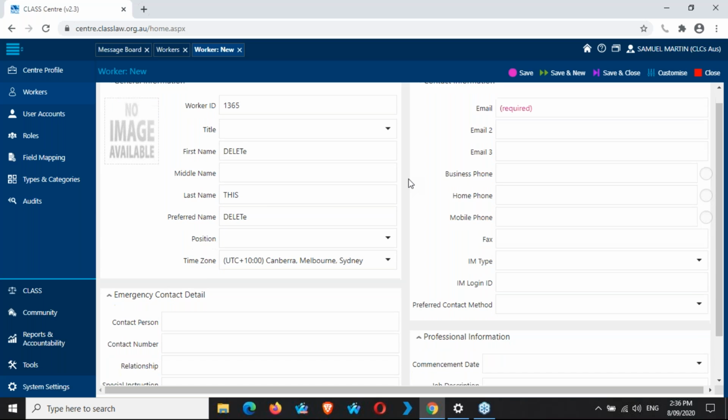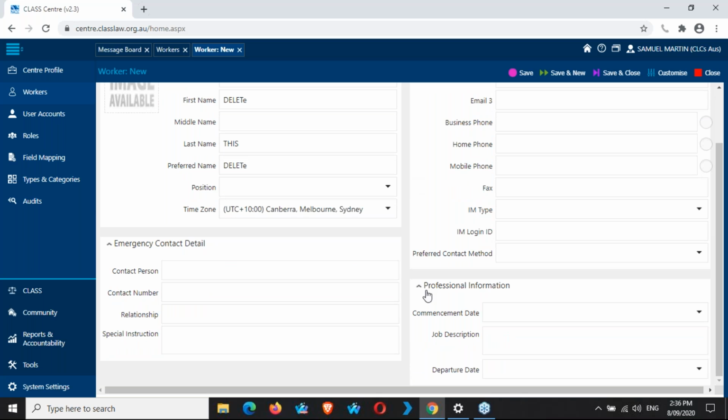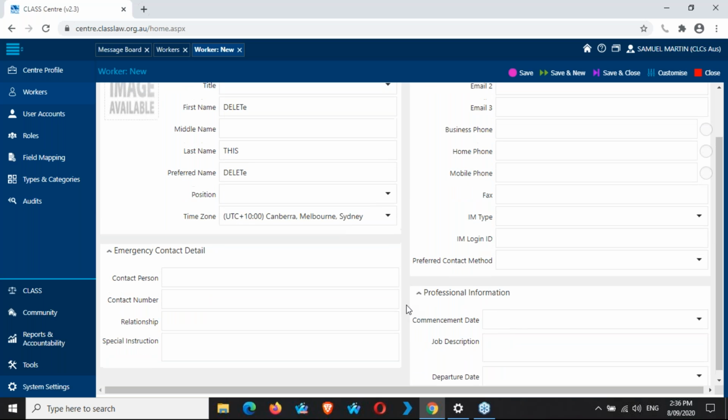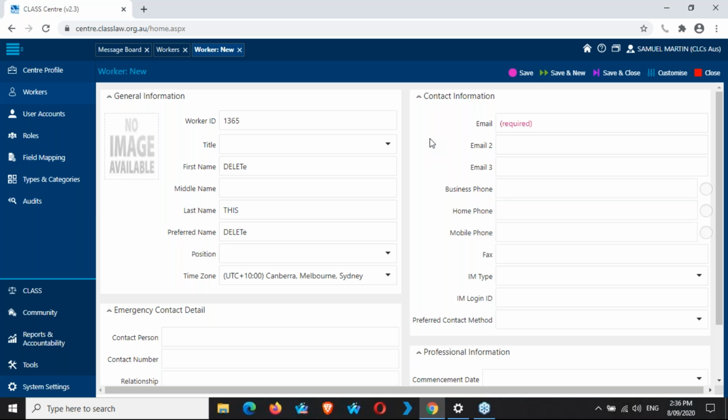So you just enter the information, whatever information you want to put in here, their commencement date, job description, anything like that. So the only required fields are the first name and last name. And then the email address is also required.